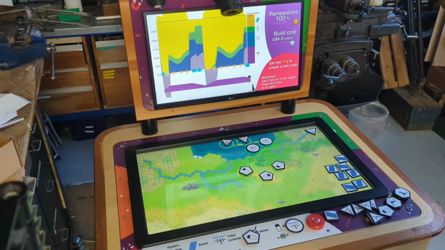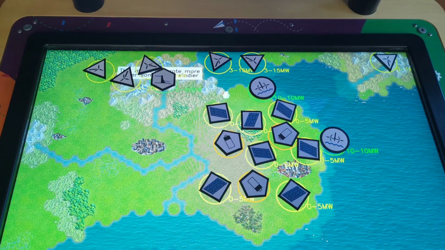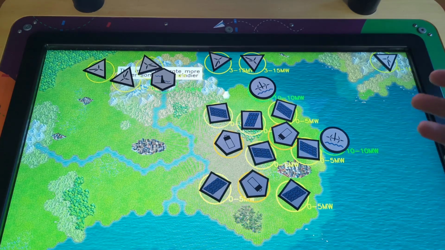You've definitely got to do some optimization, and you can work through various different maps which get a little bit harder as you go through, and hopefully you learn something useful. And also that a power system needs to work in multiple kinds of weather, and so you need resilience and a variety of different kinds of renewable power in order to produce a reliable system.